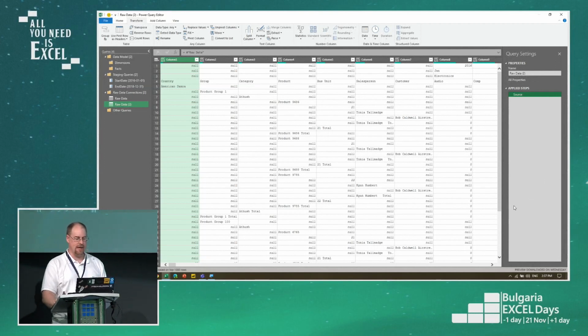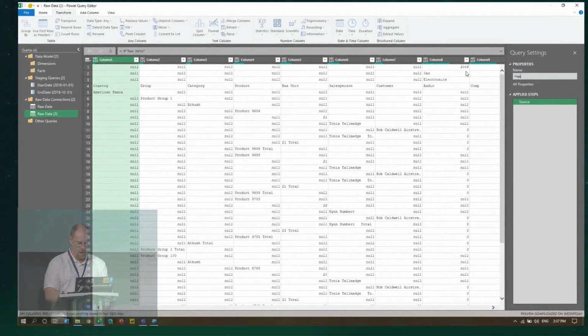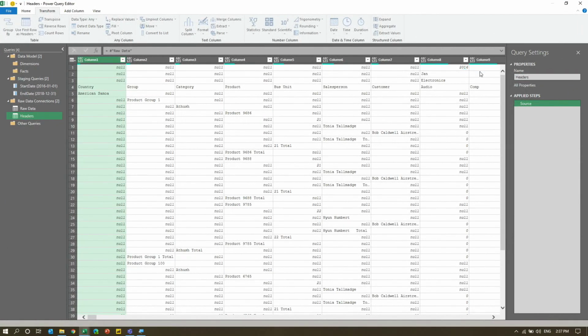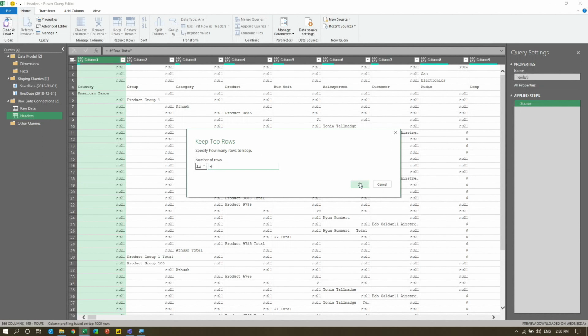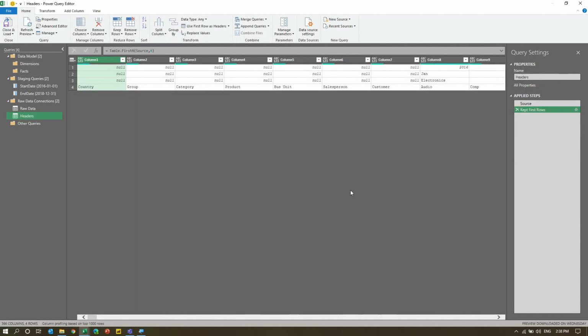So what I'm going to do instead is make an adjustment to this pattern that we use for big data, and I'm going to make a query called headers. This query only needs the top 4 rows. So I'm going to go to Home, and say Keep Rows, Keep Top Rows, and we're going to keep the top 4 rows. So this strips it down to just looking at this little list here.